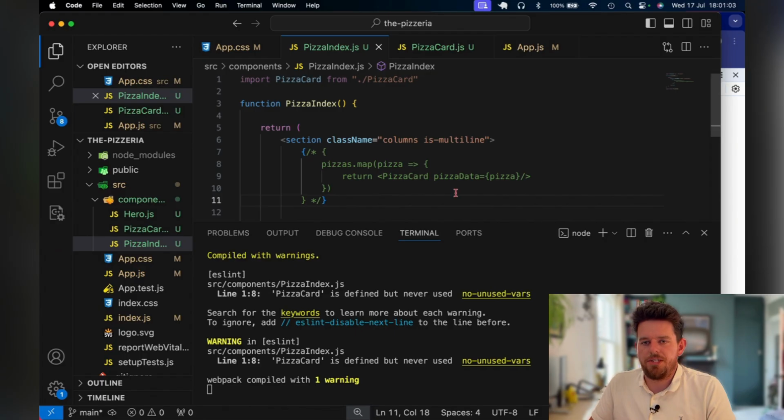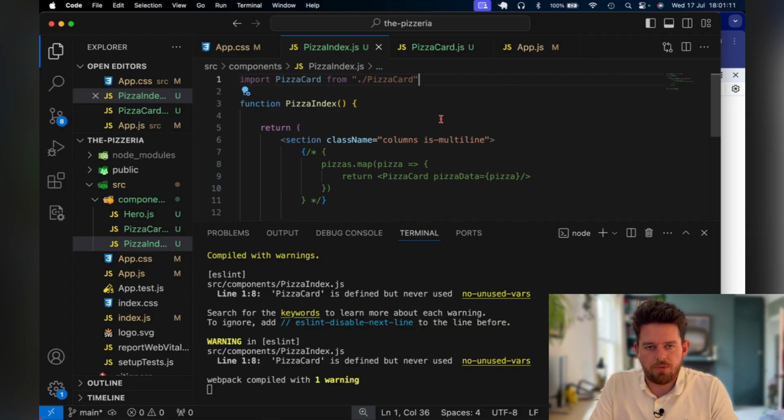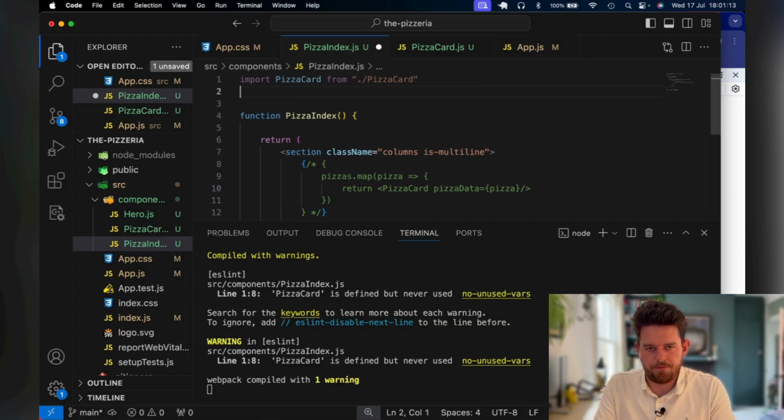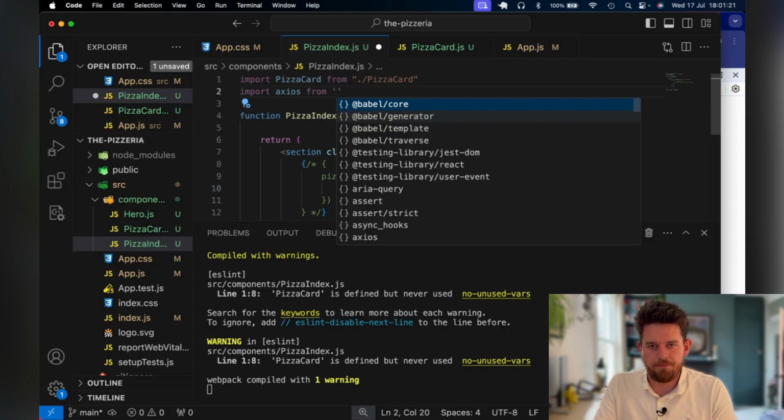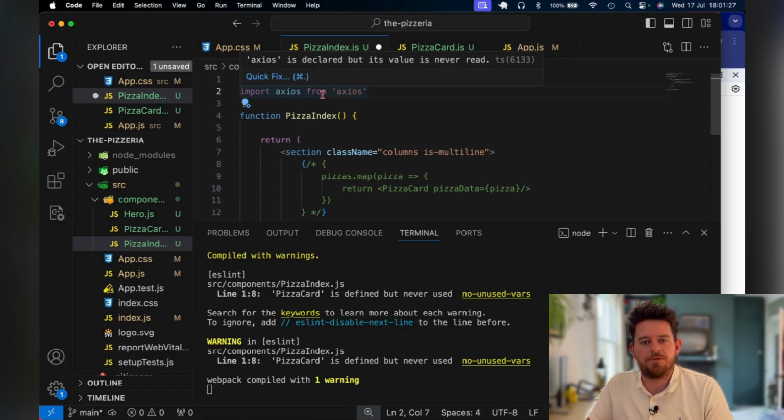So first things first, we need to have Axios available in our pizza index. So what I'll do is I'll say import Axios from, and then Axios, because it's going to go and get it from our node modules. So import Axios from Axios.